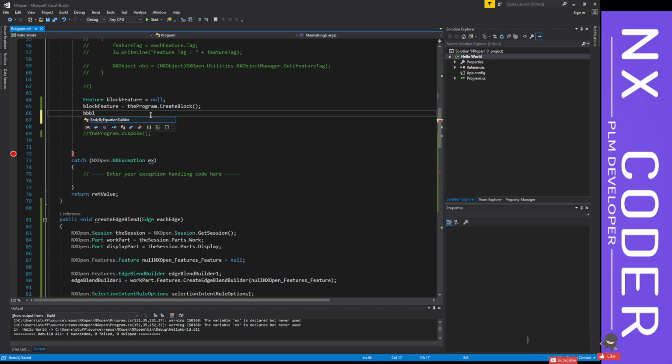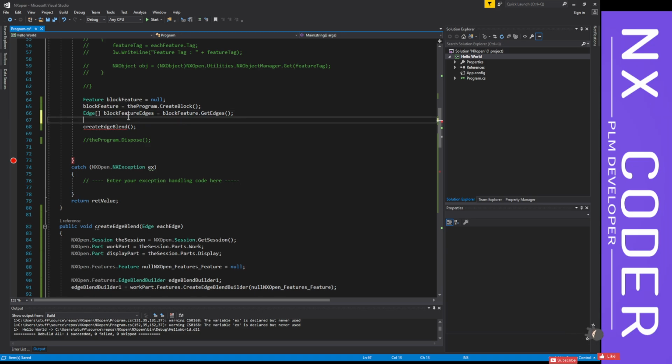So if I say block feature dot get edges, it will give me all the edges. What it returns is an edge array. So block feature edge, what type of object is it? It's an edge array. So here, if you see, now I have an edge array, and I have to loop through it.